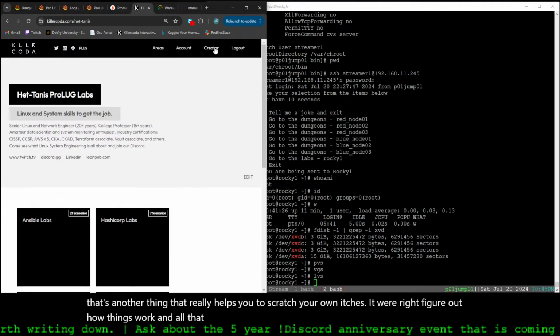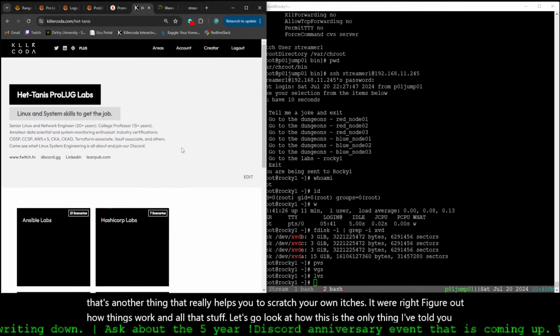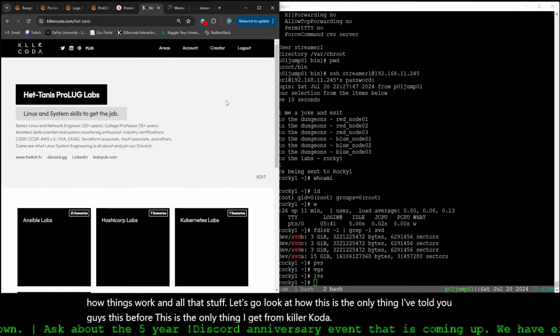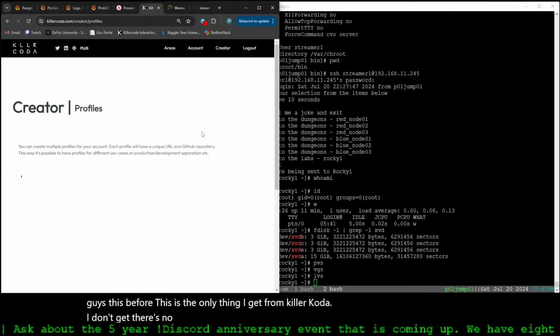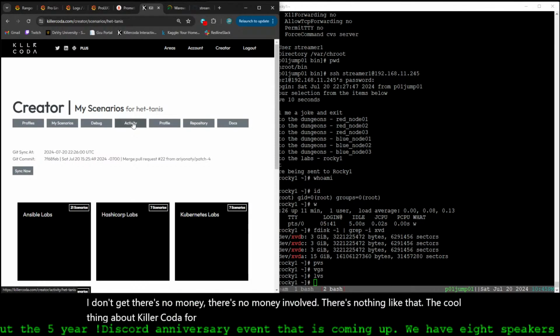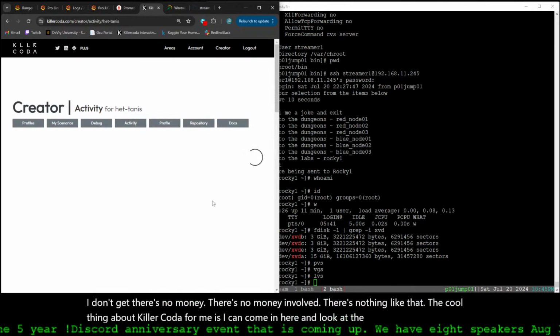Let's go look at this. I've told you guys this before, this is the only thing I get from Killer Coda. There's no money involved, there's nothing like that. The cool thing about Killer Coda for me is I can come in here and look at the activity. This is one of my favorite little things.